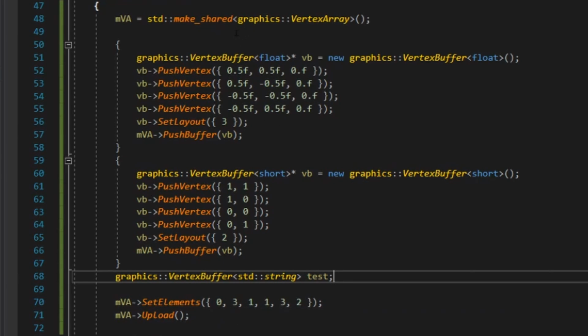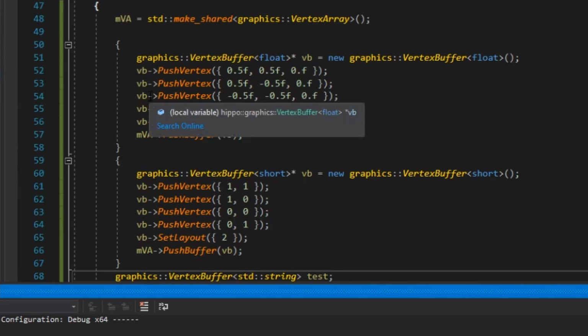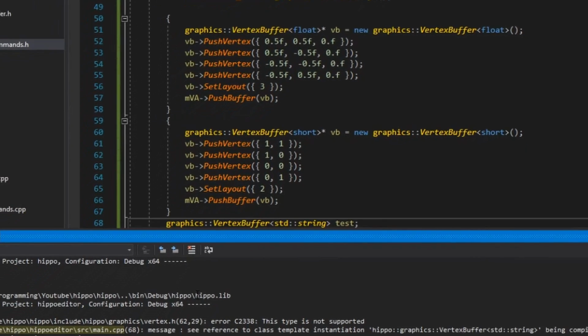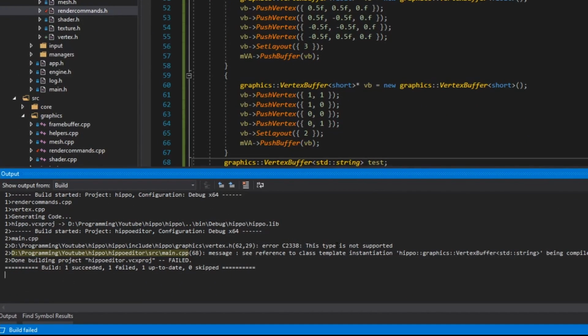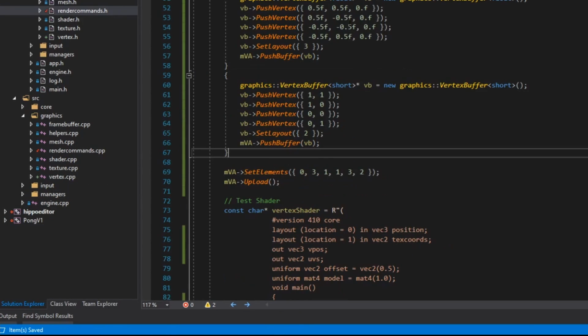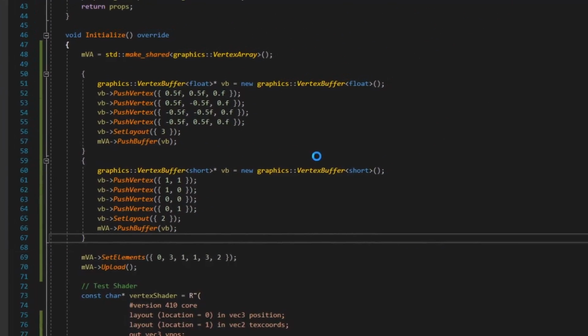I should be able to upload this and have no difference in what we're seeing, but it should actually take up less memory. And I think we were seeing 80 bytes and then the stride was 20 bytes. So we should actually see a lower number now. And yeah, we don't compile, so vertex.h error, this type is not supported. And this is happening here on main.cpp line 68. So there you go. That's a great way of ensuring that we don't try and create vertex buffers of types that aren't actually supported on the OpenGL side. So let's try this again.